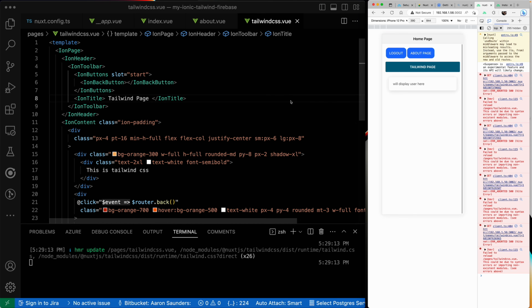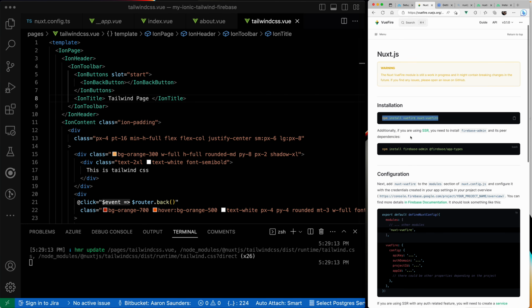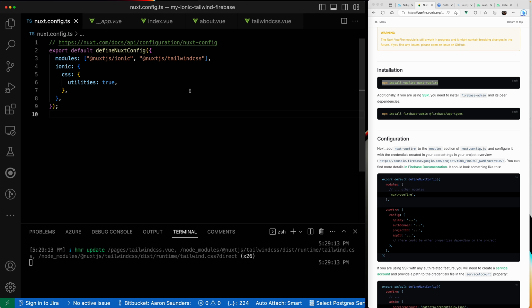All right, so that's Tailwind, and so now the last one is Firebase. So let's go to our Nuxt Firebase install. We've already installed everything here, so the next thing to do is go into our configuration. So let's go to our Nuxt config file. We're going to add this VueFire.